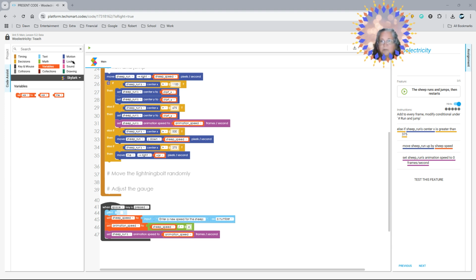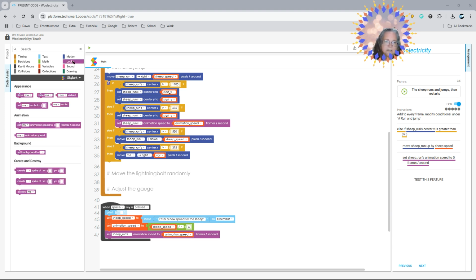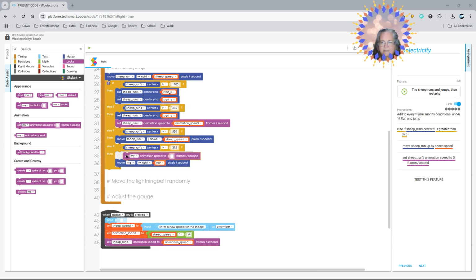And then we're going to set sheep run's animation speed to 0. Set. Okay, so we're going to say sheep run's animation speed to 0. Let's go ahead and test this out.